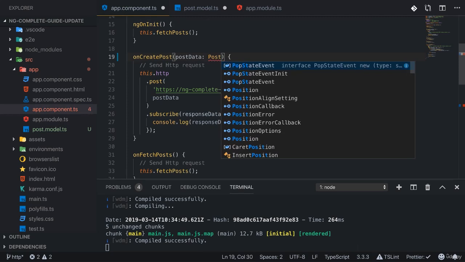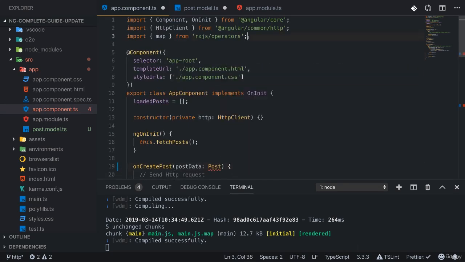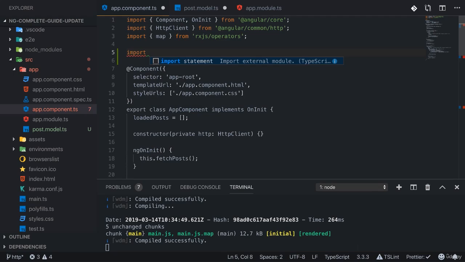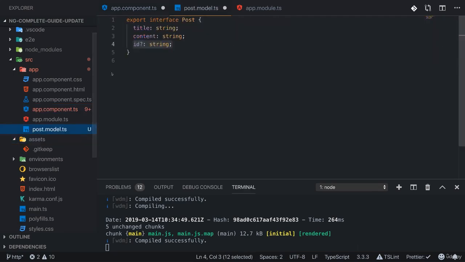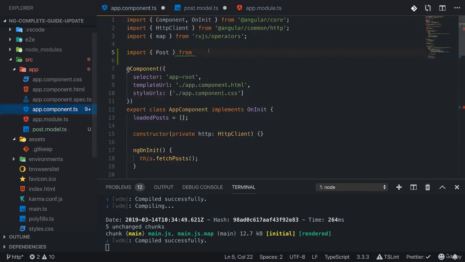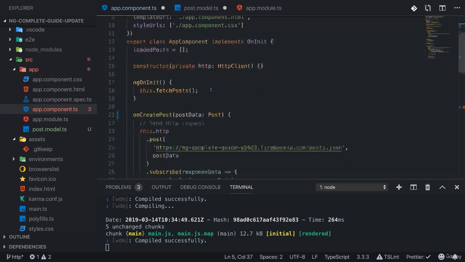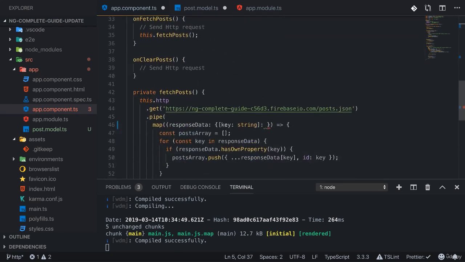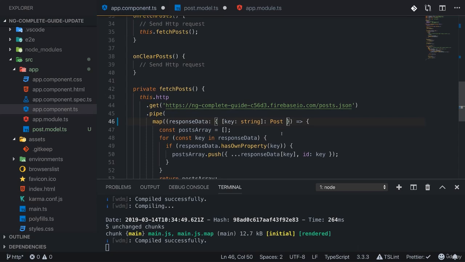So there we use Post. We just need to import that. So let's import Post from our post model file here, from ./post.model. And now we know here we have that randomly generated ID, but that will then hold a Post as a value. That's that nested element I showed you in the developer tools earlier.